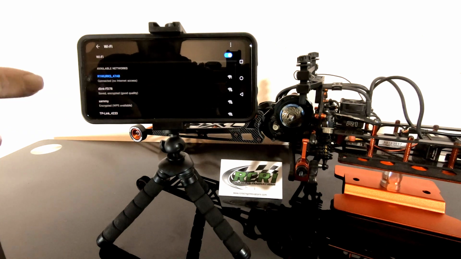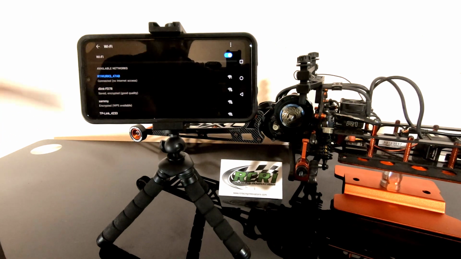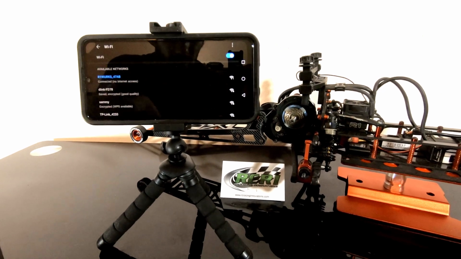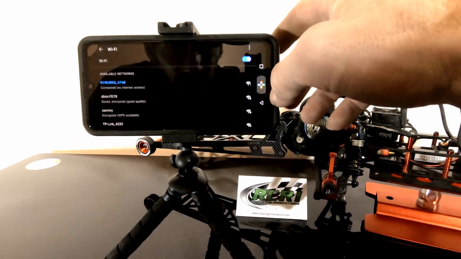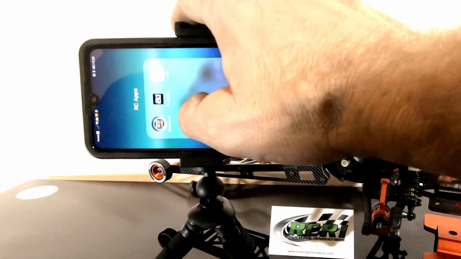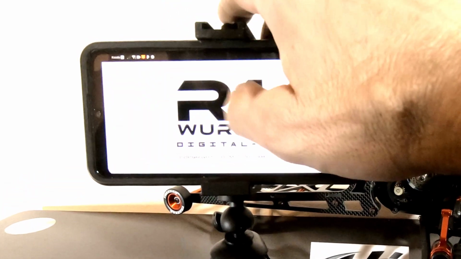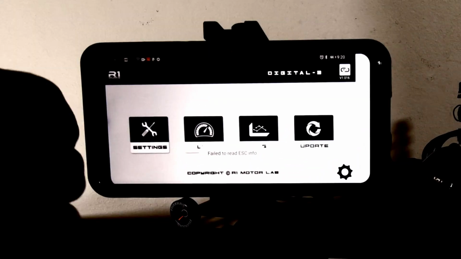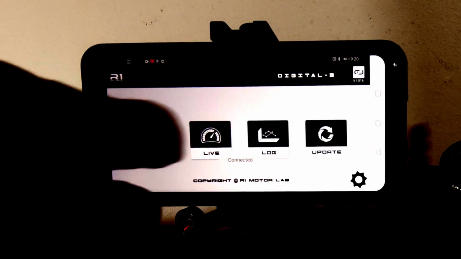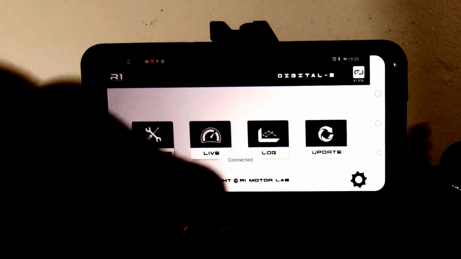And if it's the first time connecting, the password's gonna be 12345678890. And once you've established the connection, we can go ahead and load the R1 Wurks app. Now, it always gives me a little fail to connect error and then connects right away.